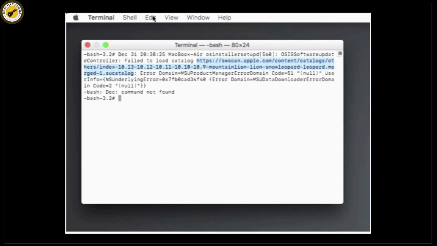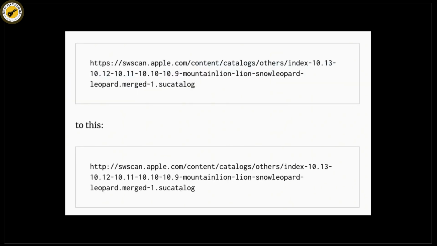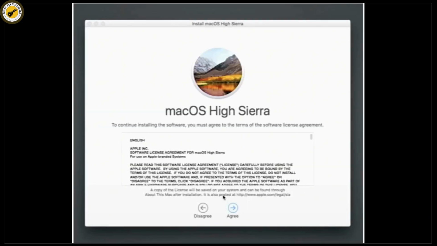You are now back at the main command line. Now type in the following commands, then select paste. You will need to remove the S from HTTPS, so it will send the command over port 80 from this to this. Now when complete, hit enter. You will now be back at the command line and exit terminal and go back to the main menu.